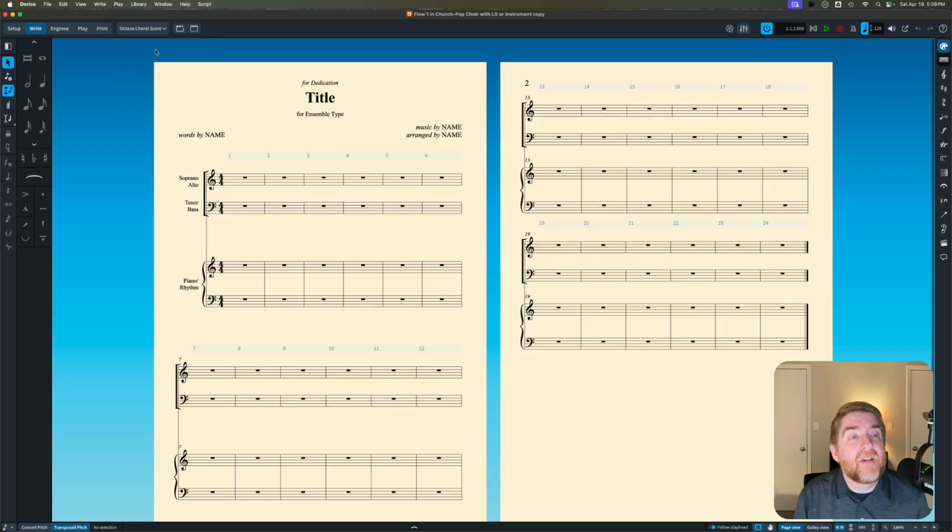We also have an Octavo formatted choral score. Octavo size is 6 3/4 by 10 1/2. That's very common for published choral music. And here we don't have the lead sheet, we don't have the instrumental part, although you could go to setup and include the instrumental part if you wanted to.